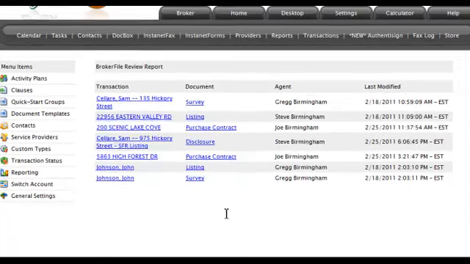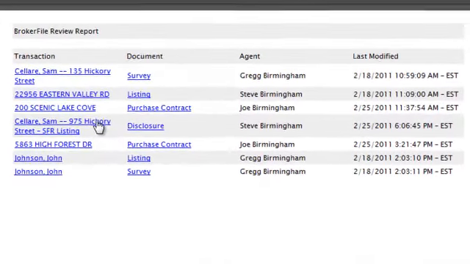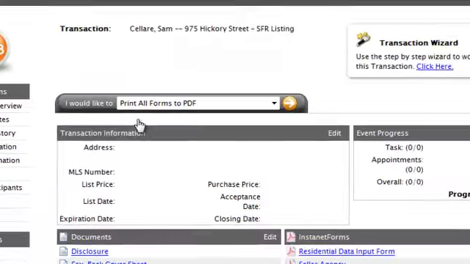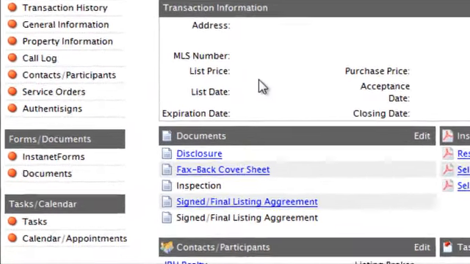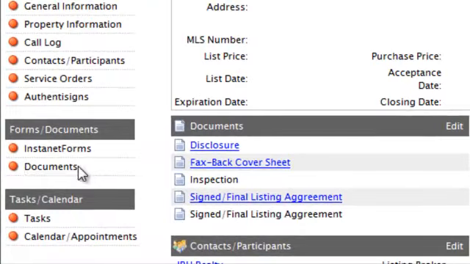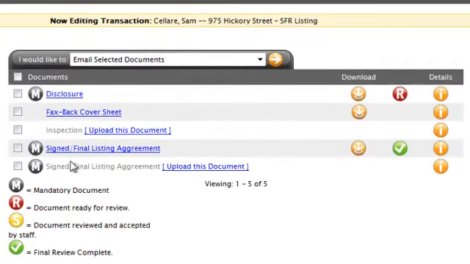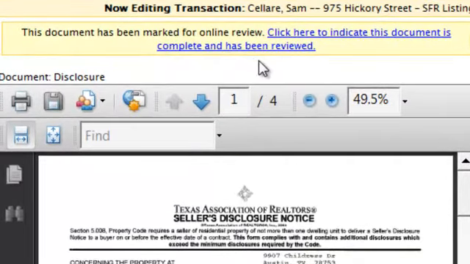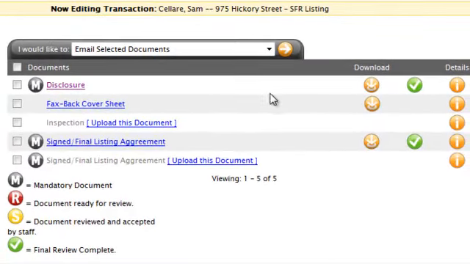Additionally, through the broker file review report, staff and brokers can access the entire transaction file. Clicking on the transaction file name, we access the transaction overview of the online transaction file. From the dashboard on the left, we click on Documents to access those documents that are online and marked ready for review. By clicking on the document name, it opens that document and provides the opportunity to review it, and again, clicking the link to indicate this document is complete and has been reviewed brings us back to the document. We can see the check marks illustrating that the review has been finalized and completed.